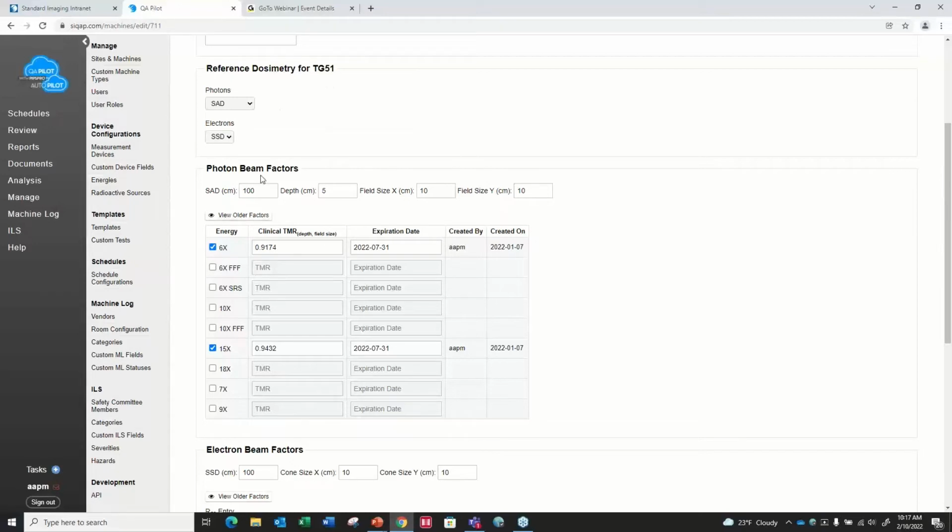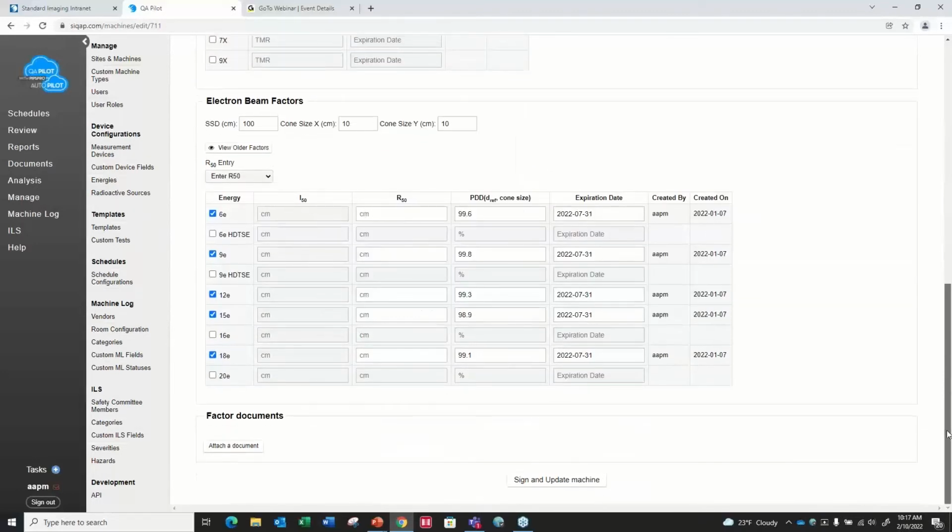What energies are you doing? How are you going to perform your Photon TG51, SAD or SSD? These are the things that are foundational to your QA, performing the QA that you do, and you can put that information here. Again, an opportunity to add a document.